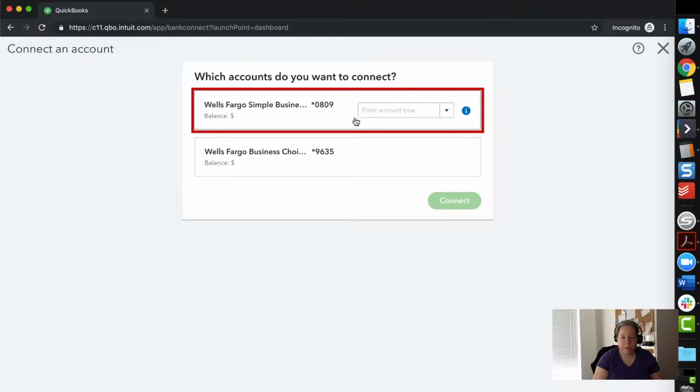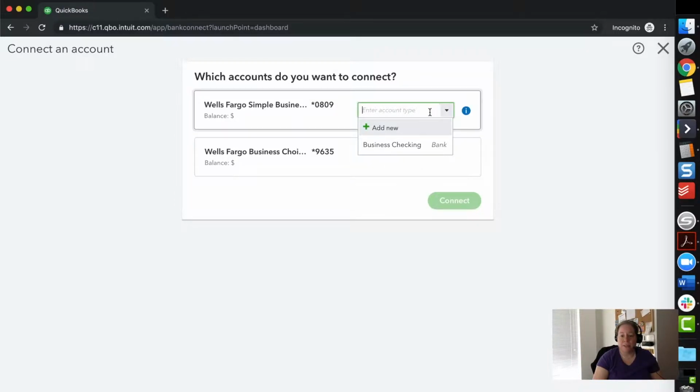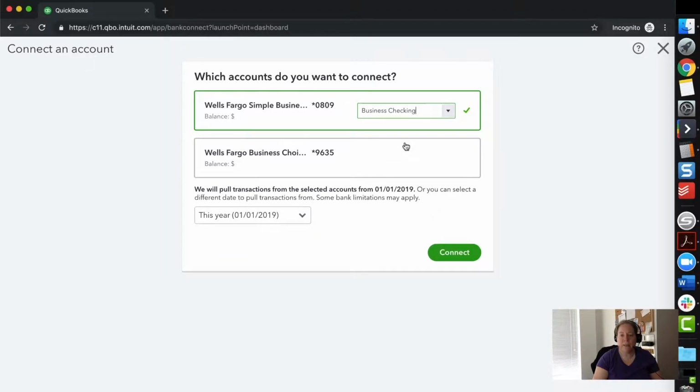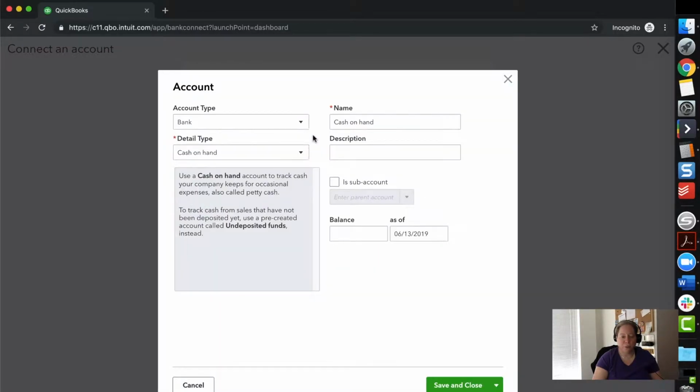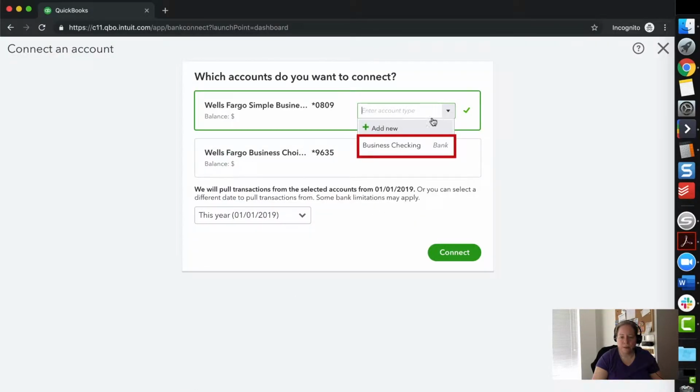So I'm going to pick my bank account. It says enter account type, so I'm going to choose business checking. If I didn't already have a bank account set up within QuickBooks that I could link to this, I would choose add new and then add my bank account here. So I'm saying, go ahead and link it to the one that I've already created.